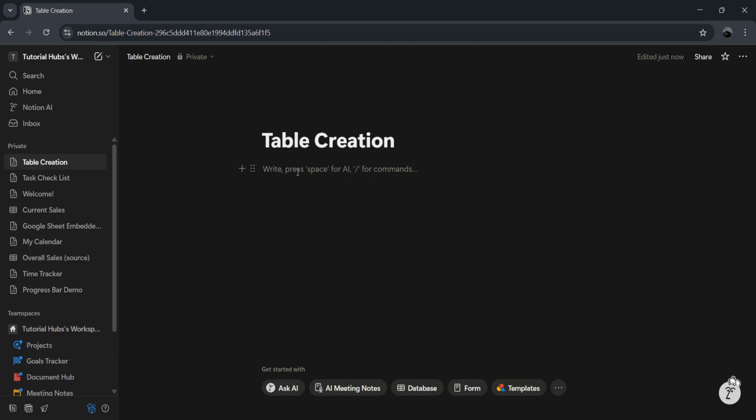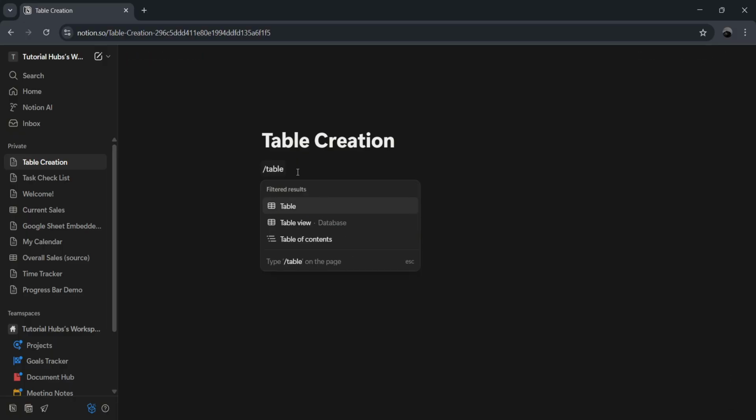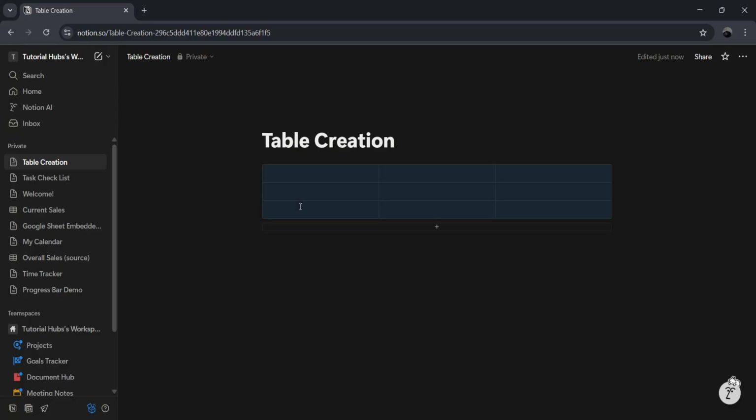Type a slash, which is the slash command, and this will bring up Notion's block menu. From the list that appears, select table, and you'll see options for different table types. For our purposes, click Create Blank Table to add a fresh, empty table block directly onto your page.